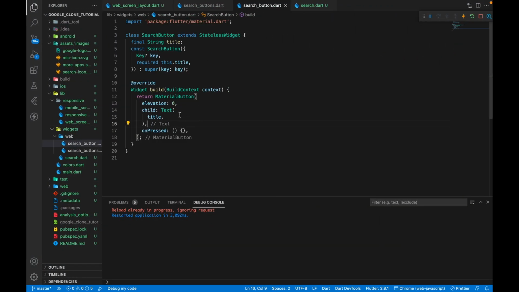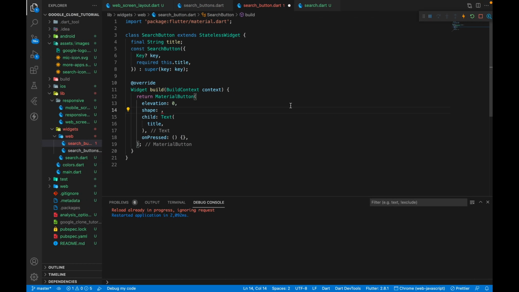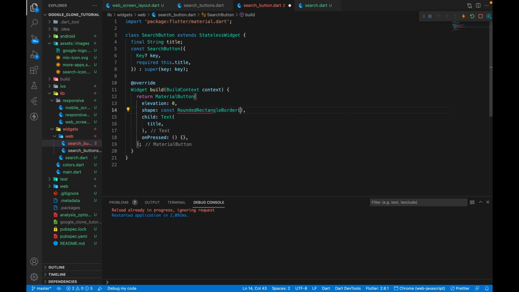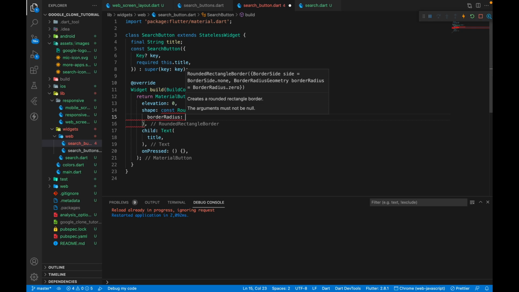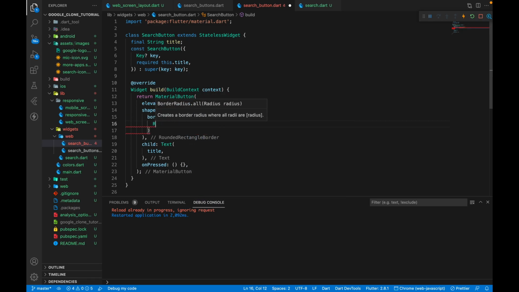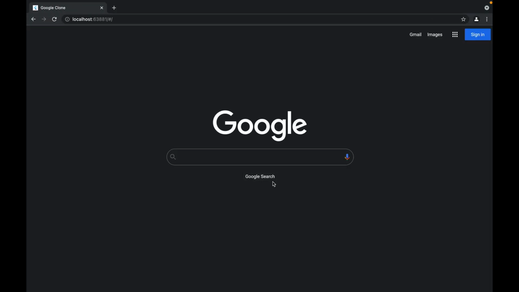So we can go in our search button class, and let's have a shape over here first of all, because we want it to be a bit rounded and not show up as a rectangle with sharp edges over here, as you can see. So what we can have is a rounded rectangle border and a border radius of border radius dot all, and the radius will be radius dot circular. I'll call it radius dot circular, and we'll type in 4. After that is done, let's save and again see our app.